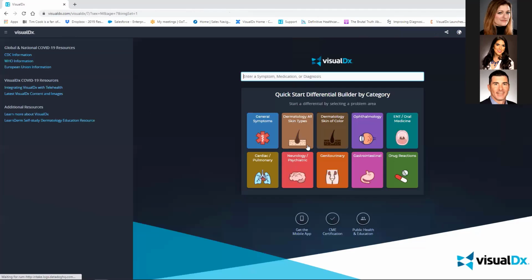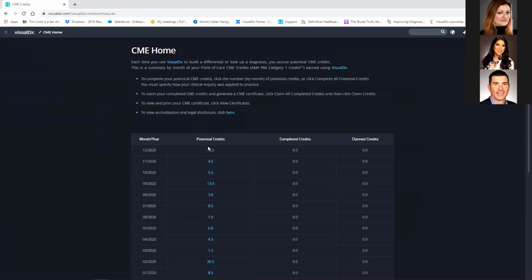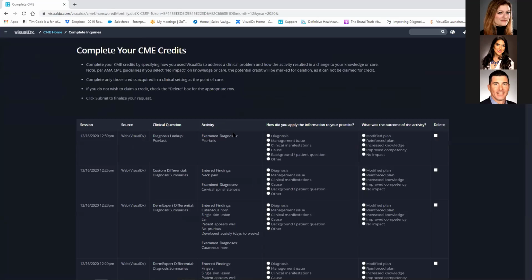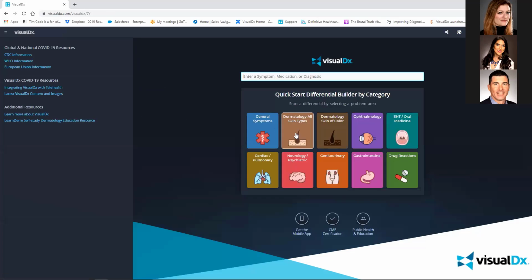And another piece with Visual DX, every time you do a search within Visual DX and you're a registered user, you acquire CME. So I'll show you an example of this. Every search you do, you would click on your previous searches. You would answer some questions on how it helped with your diagnosis or how it helped treat the patient. And then you will receive a half credit, and that would be a point AMA PRA Category 1 credit for every search you do in here. If you use UpToDate, it's very similar to how they do it.